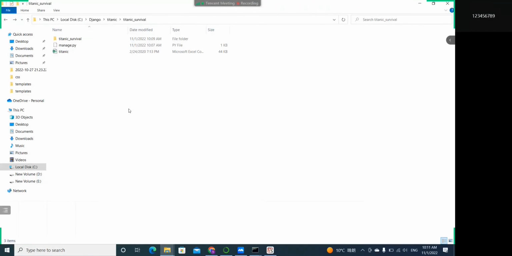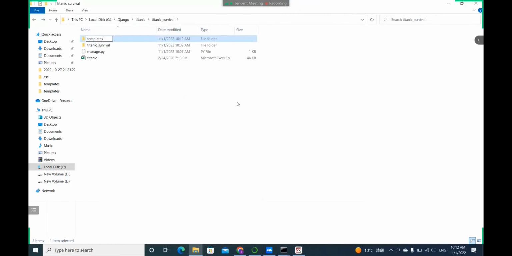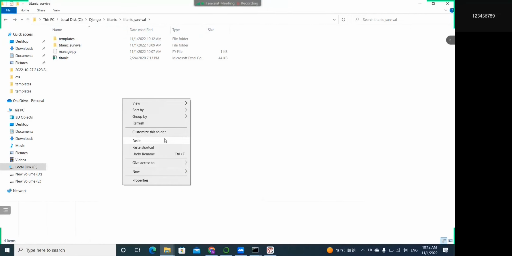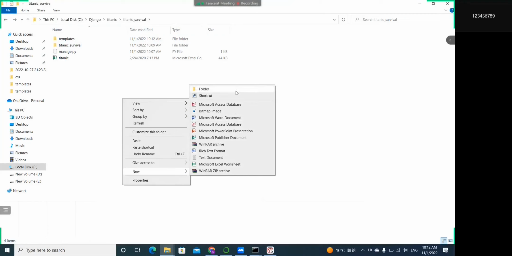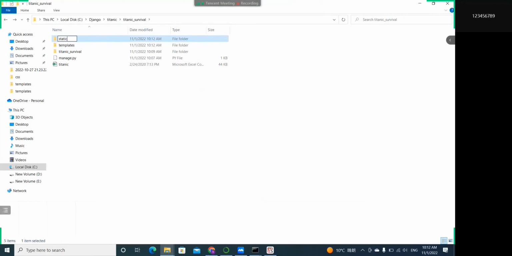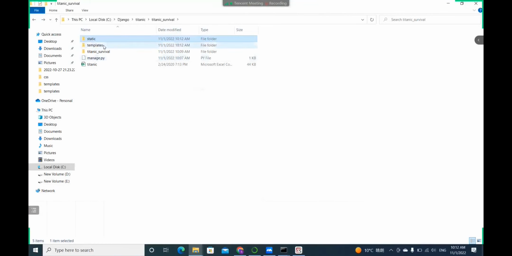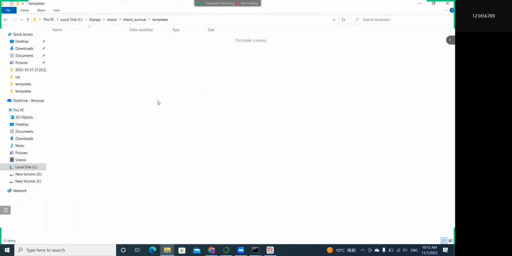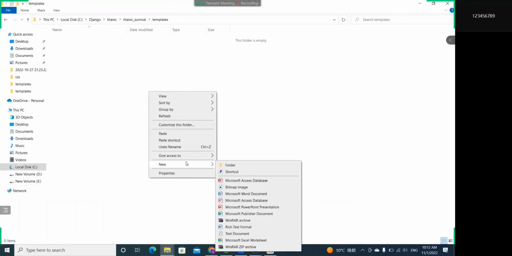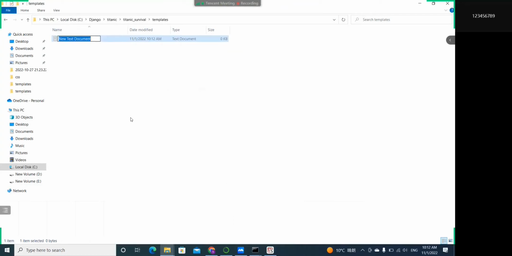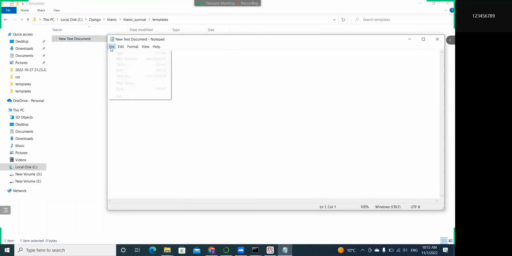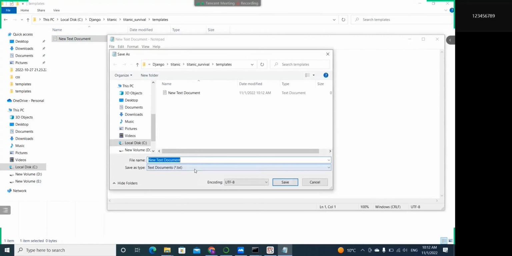Now within this folder, we are going to make another folder. We're going to call this one templates. Then we are going to make another folder. We are going to call this one static. In this templates folder, this is where we are going to make all the HTML files that we're going to use in our project. So to make an HTML file, I'm just going to use my text editor. I'm going to open it, do save as all files.